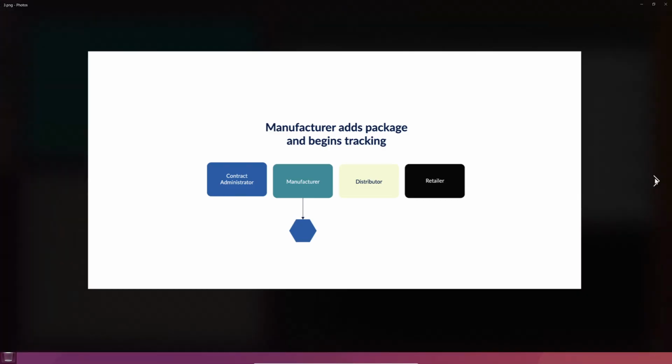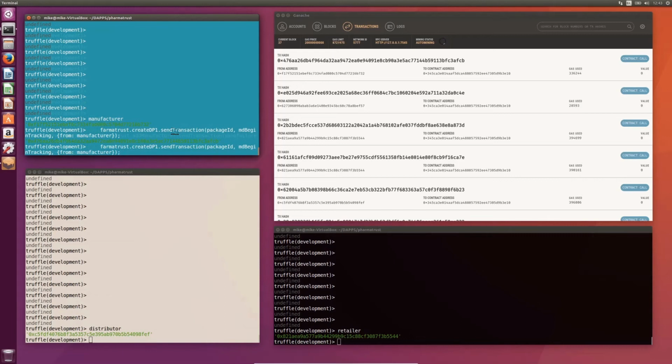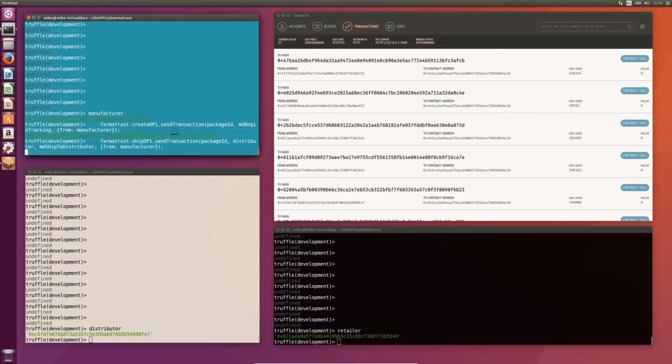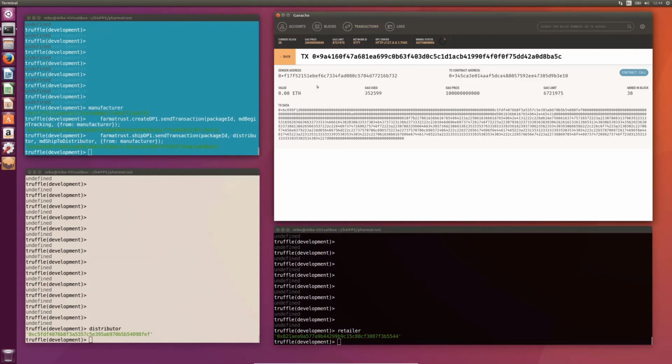The next step will be for the manufacturer to register shipment to the distributor and authorize that distributor to take custody of the package. To do that, the manufacturer must call the ship DP1 method of the smart contract. We do so, a transaction is generated and shown on the blockchain.